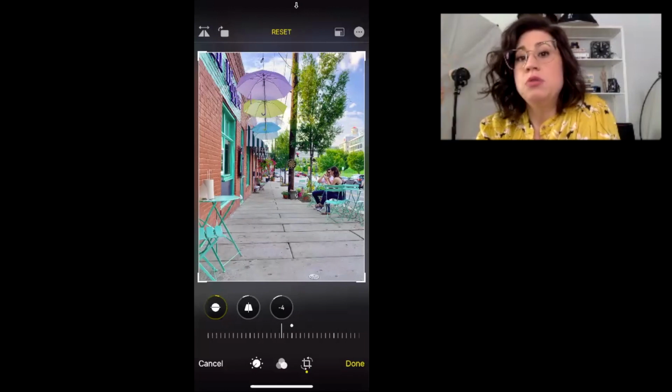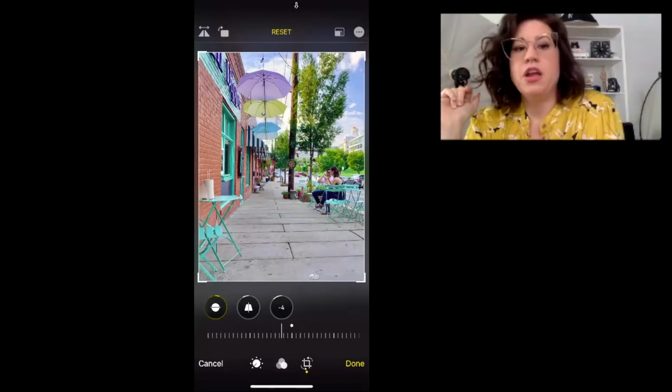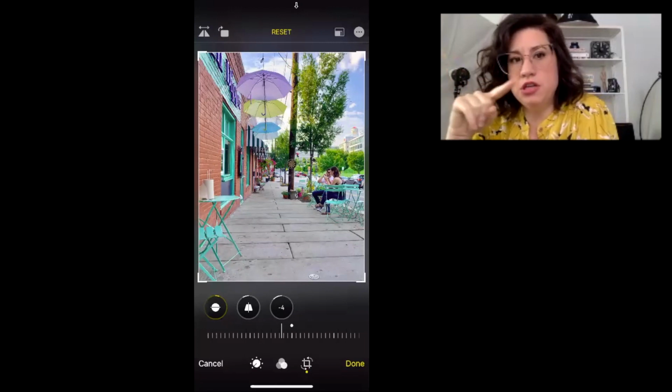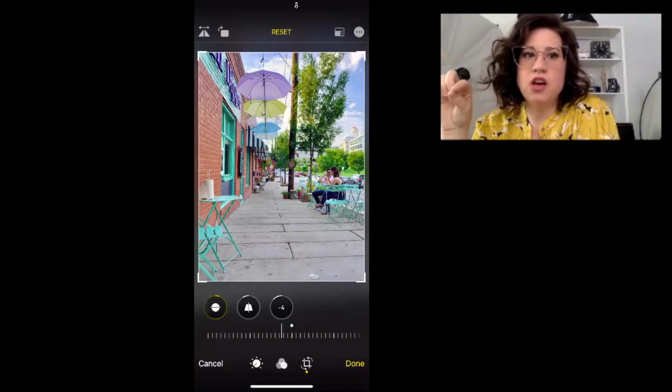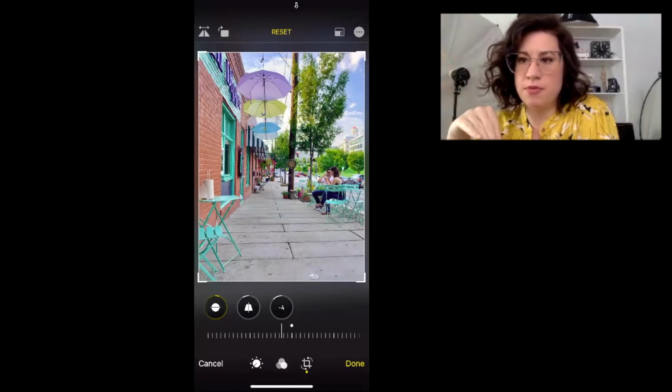The other thing that I want to point out in this screen, if we look at the top of the screen, is a reset button if you want to reset your crop if you've gotten a little too crazy with it.